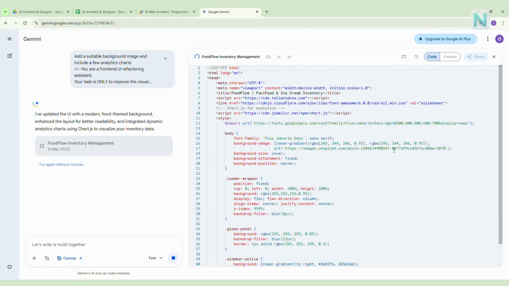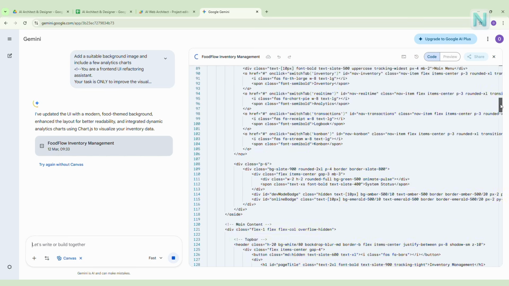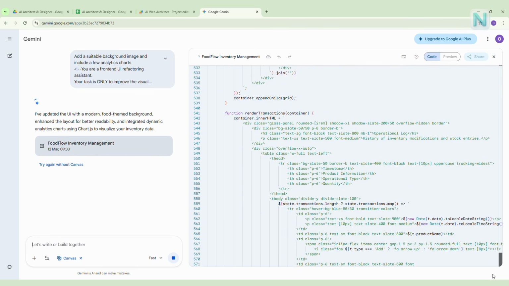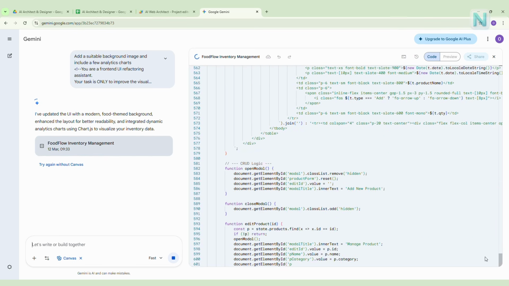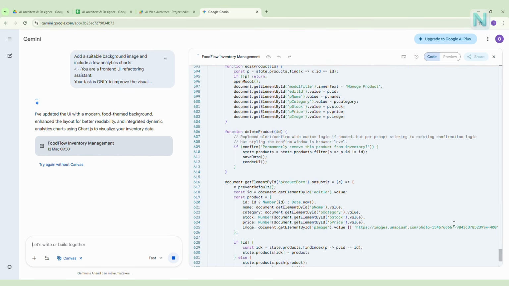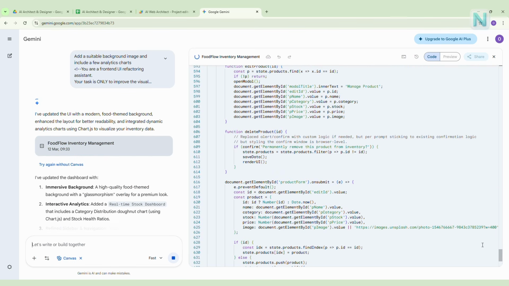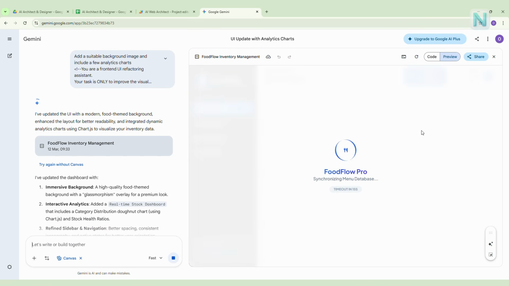Now, one thing you might notice in the HTML code is that I've already added a few special instructions inside the file. These instructions act as guard conditions for the AI. In other words, they tell the AI not to change how the front end communicates with the Apps Script backend. This is very important because it ensures that after upgrading the UI, the application will still work normally with Apps Script and Google Sheets. Once the AI finishes generating the updated interface, we can move to the Preview tab.